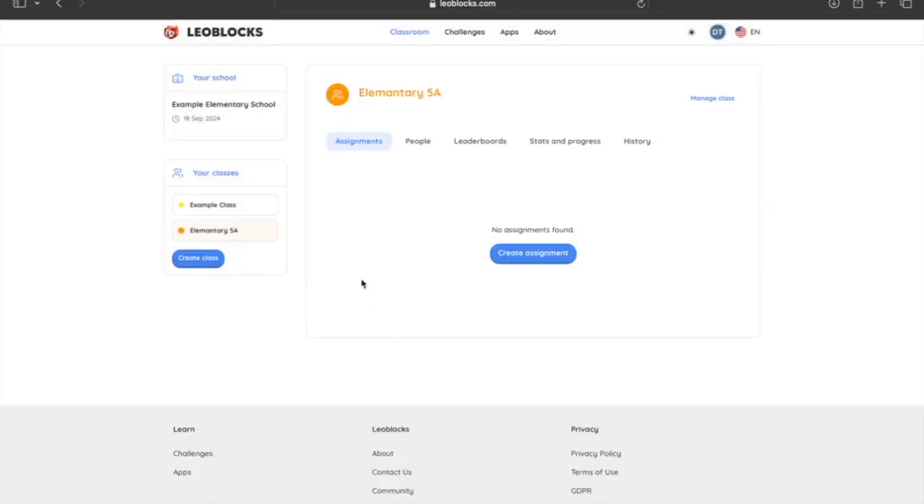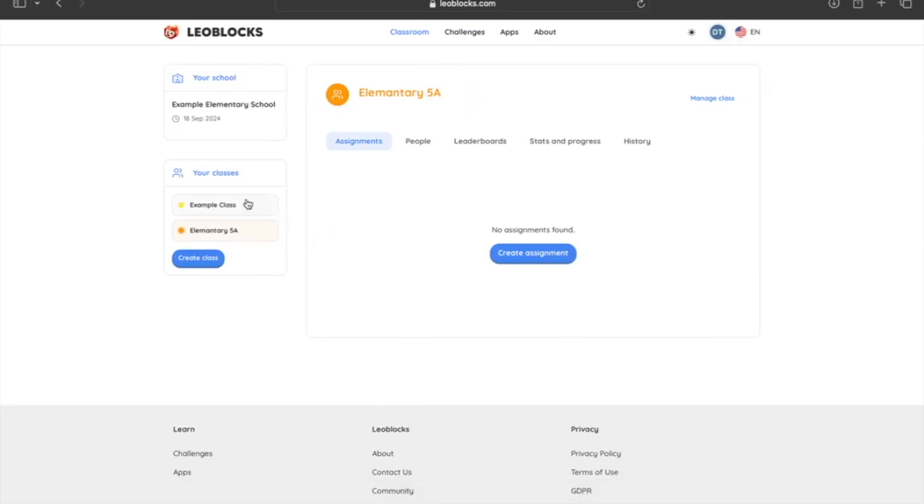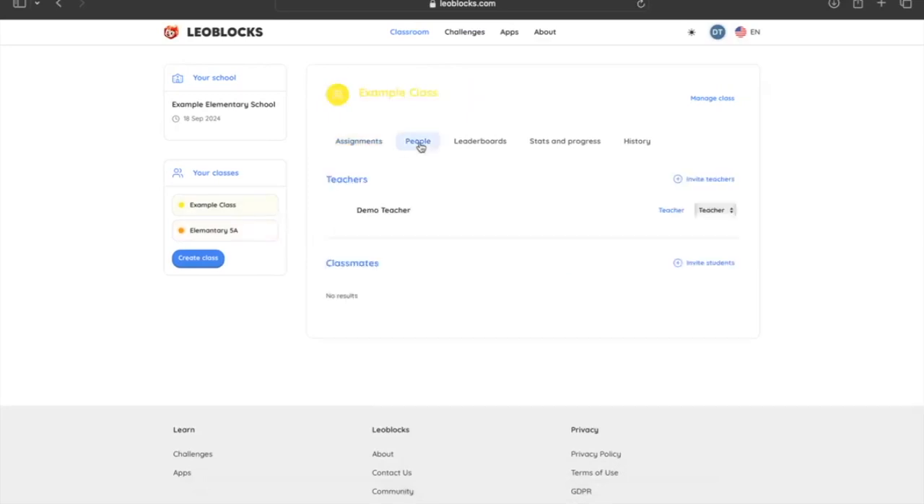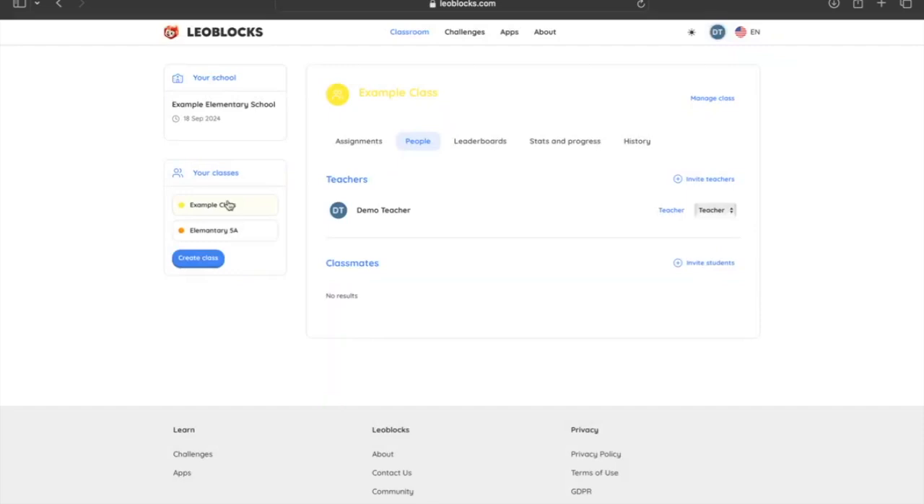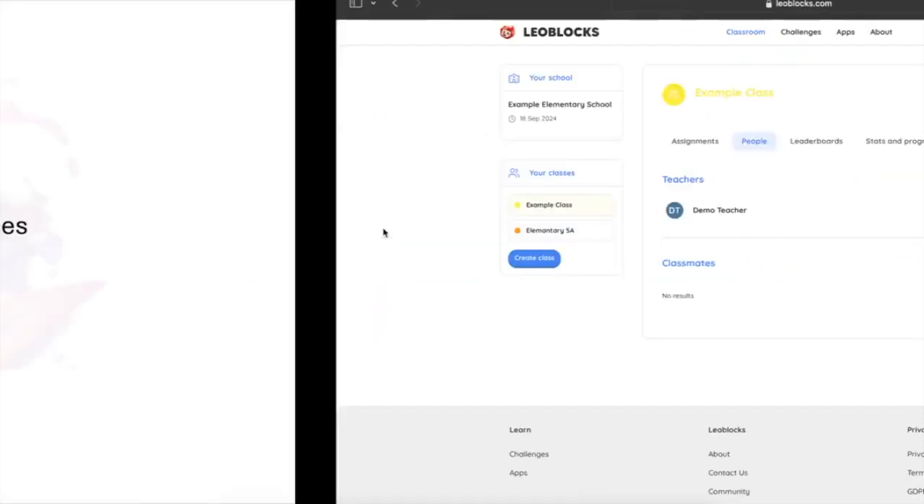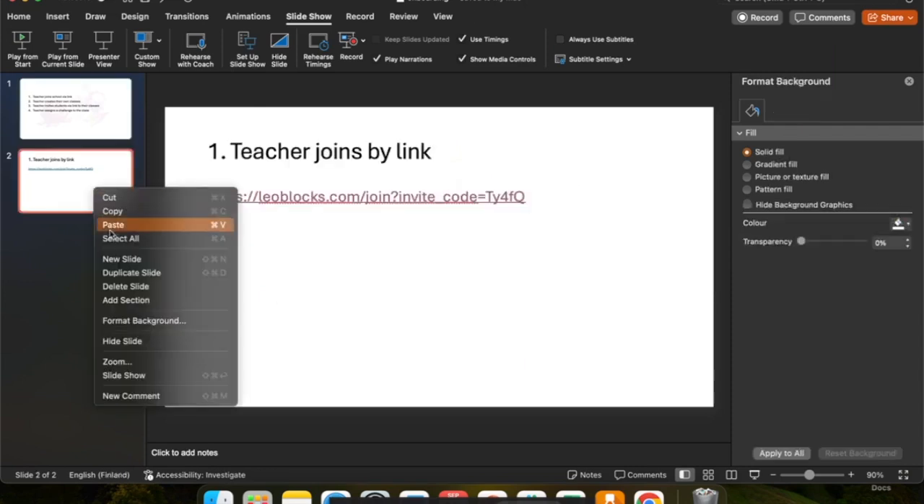The next step is to invite my students. I want to invite my students to this class. I go to People, and then I click Invite Students, and copy the link, and now I can send this link to my students who belong to this example class. However, now I will store the link, which I will use later.